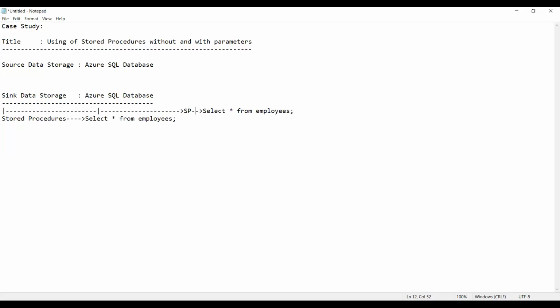Simply call the stored procedure. That will be enough. You'll get the same command. Getting my point? So now this is nothing but called as what? Without the parameters. Without the parameter means what? This is nothing but static. It will get only select * from employees. That means all employees records it will get.